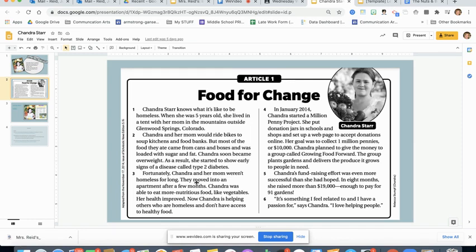Fortunately, Chandra and her mom weren't homeless for long. They moved into an apartment after a few months. Chandra was able to eat more nutritious foods like vegetables. Her health improved. She is now helping others who are homeless and don't have access to healthy foods. In January, she started that Million Penny Project. She put donations in schools. Her goal was to raise 10,000. She ended up raising 19,000.